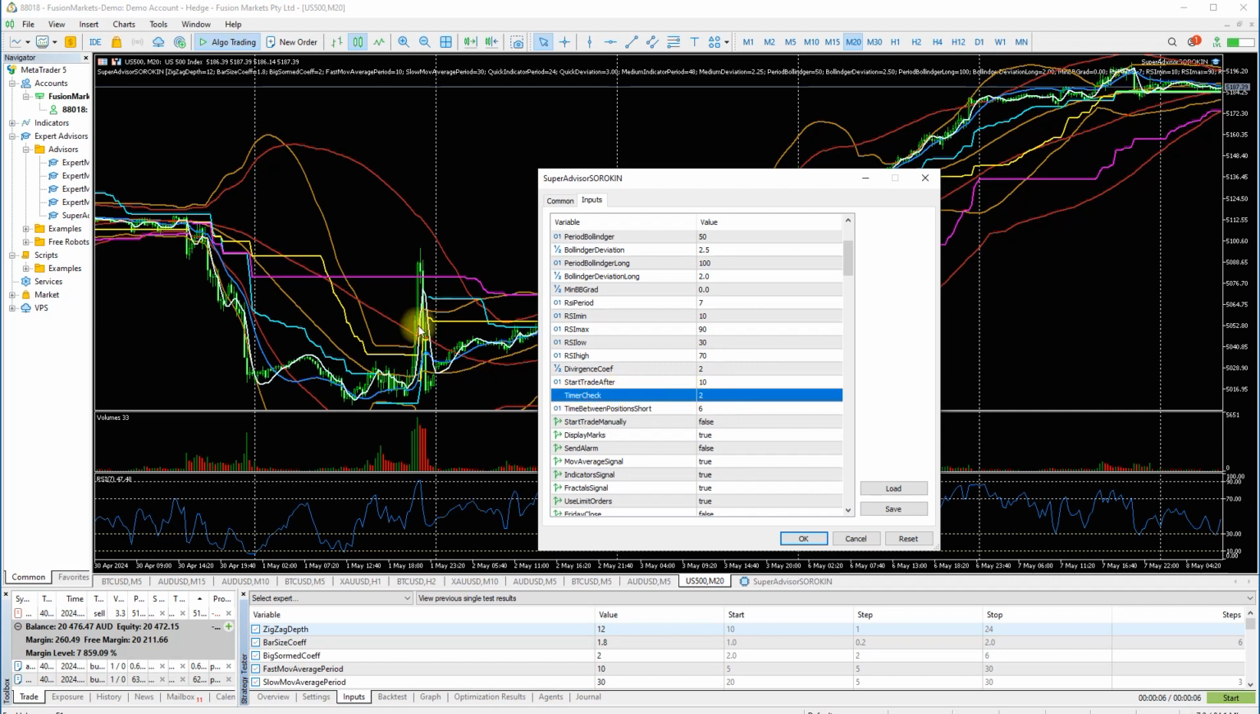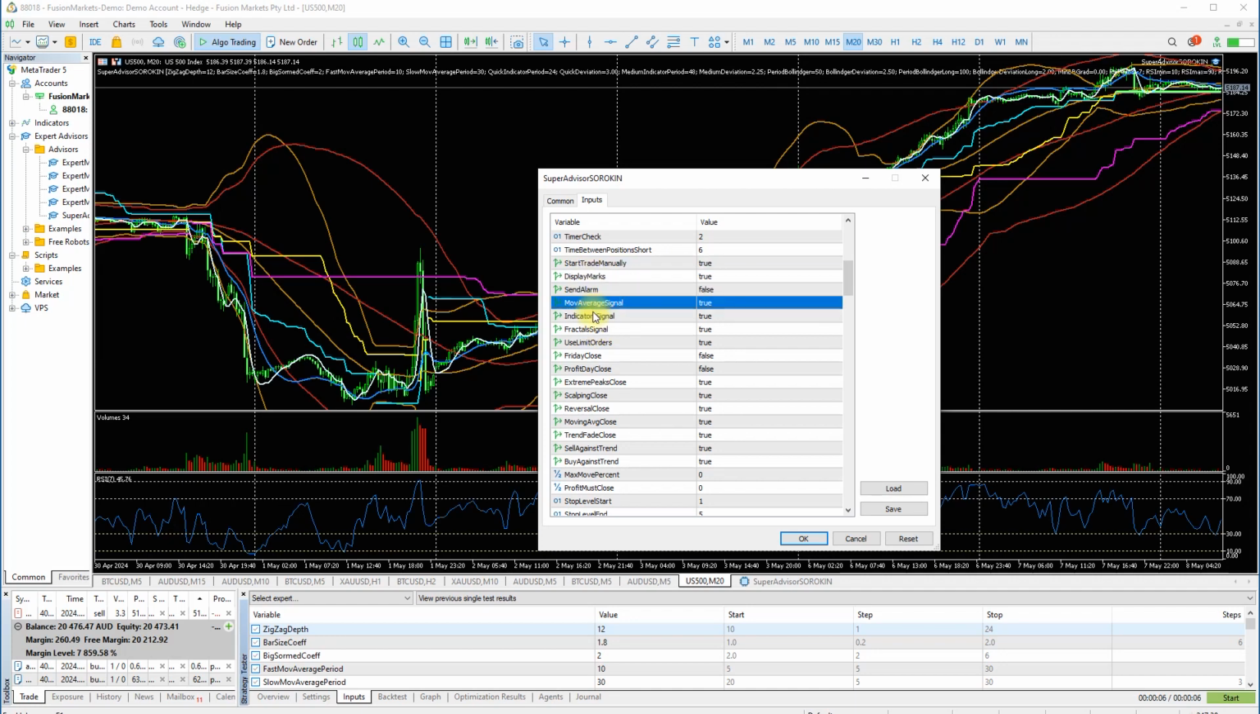During the candle formation it's checking here, by seconds. The time between positions is how many candles minimum the system should wait for a new position to open. And this is start trade manually. It's for testing, but for you it's better to just switch to true. Display marks, moving average signal, so there's all kinds of information and warning signals for the trader. Limit orders, so the system can open a limit order, but don't use it. Friday close, it can also close at the end of a Friday.